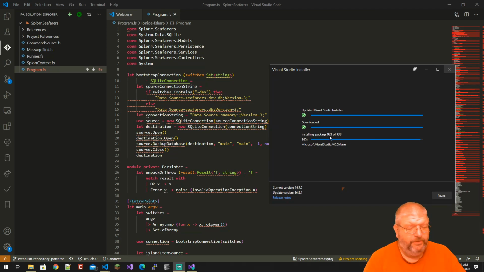Come on, 10 more. And the C++ CMake component's going to be huge. And right, now it's installing. So it was downloading all that stuff. Now it's installing. Might take a while.